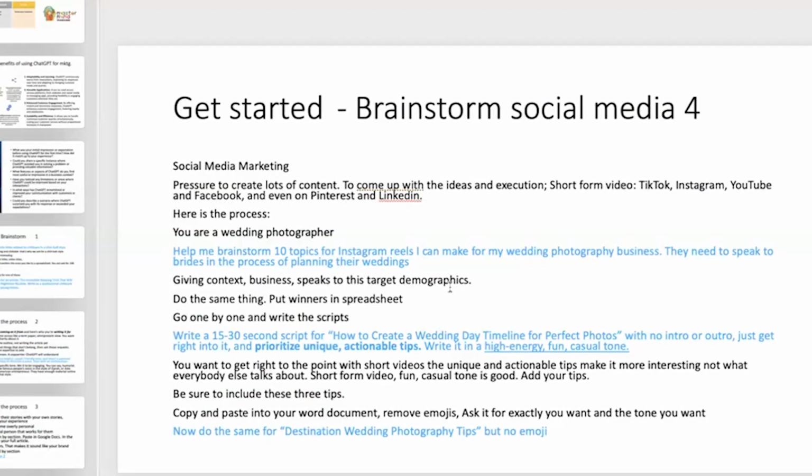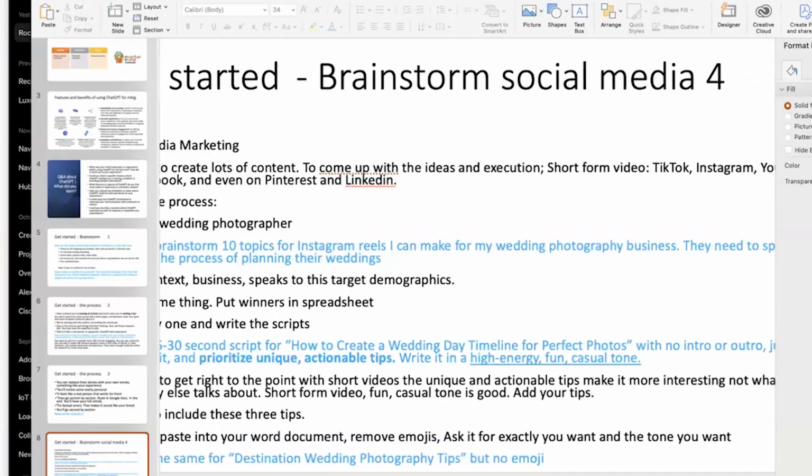So the second part of this, because see, it's one thing to be able to create your content. It's another now to round out your entire marketing program, because you'll want to inform people about your blog or your article, and it could also take the form of short form video, which can be used for TikTok and Instagram and YouTube and Facebook, and even Pinterest and LinkedIn.